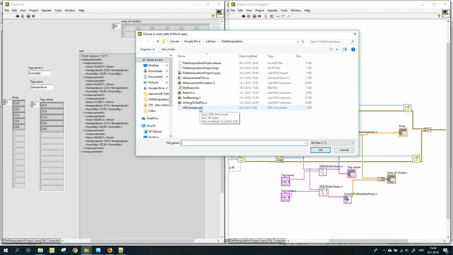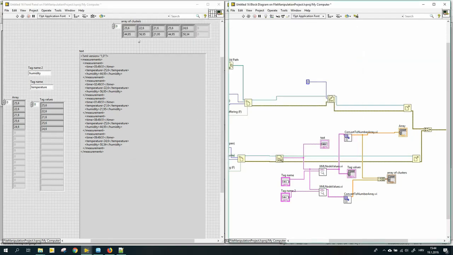We'll have to choose the XML file here, and we can see that in this array of clusters the first cluster consists of the first element of the temperature and the first humidity. So that means 25.6 and 44.99, and the second consists of the second temperature and second humidity, and so on. So our part of converting our two arrays of values into one array of clusters works.